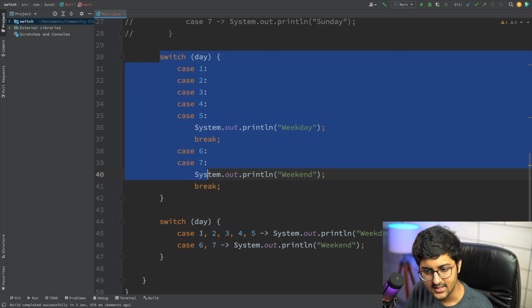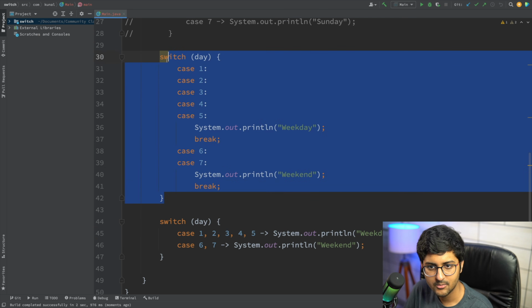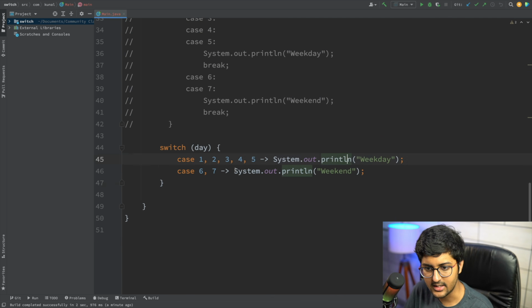So basically, this means it's switching the break condition for all of these. If you want to compare this, this is exactly the same thing. I'm going to comment this out. Basically, for day 1, 2, 3, 4, 5, weekday. For 6 to 7, print this thing. Nice. All right.